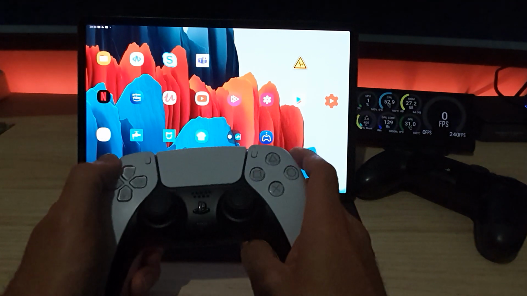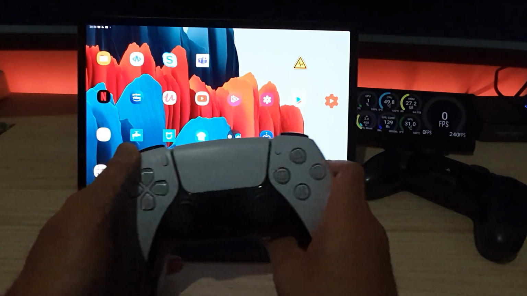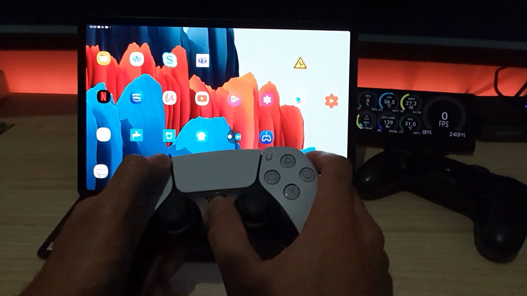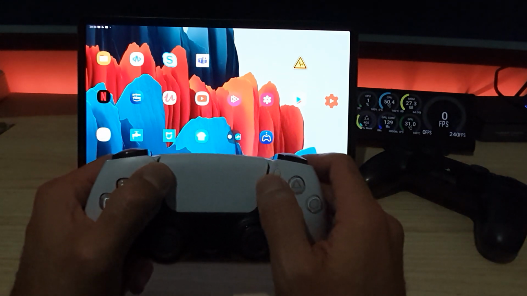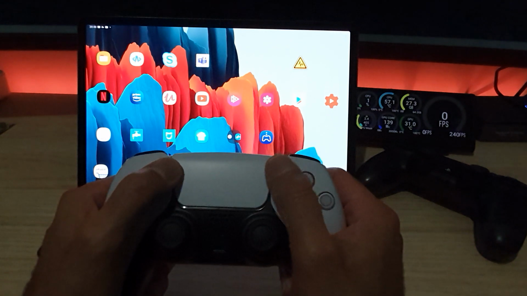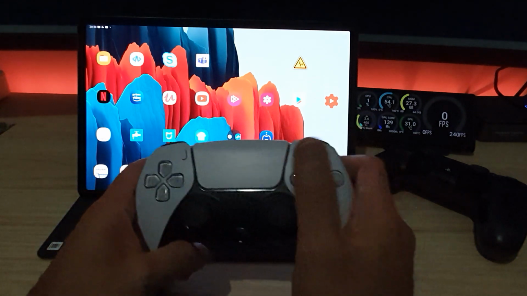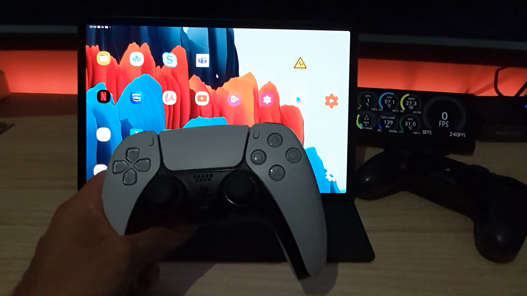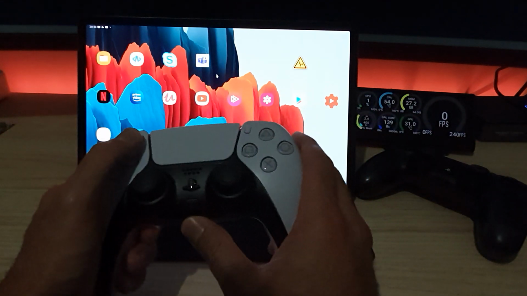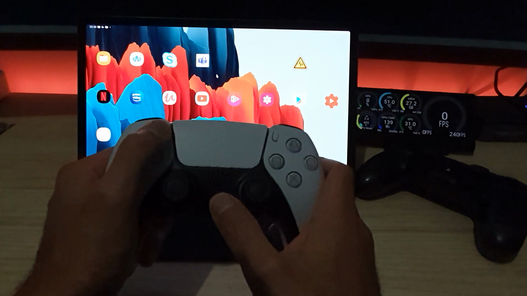So the method of pairing for the DualShock 4 was to hold the Share button and then the PlayStation button and hold it until it goes into a pairing mode. And you could see the light bar on the DualShock 4 controller flashing away as a strobe and waiting to be paired. So we're going to try exactly the same thing here. I haven't read any instructions, so let's just see how it goes.